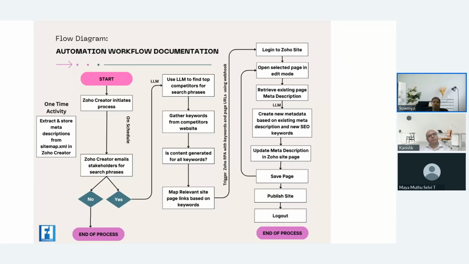Let's walk through how our on-page SEO automation actually works behind the scenes. We built this workflow using Zoho Creator, RPA and AI to automatically optimize meta descriptions across hundreds of pages consistently, intelligently, and with zero manual effort.